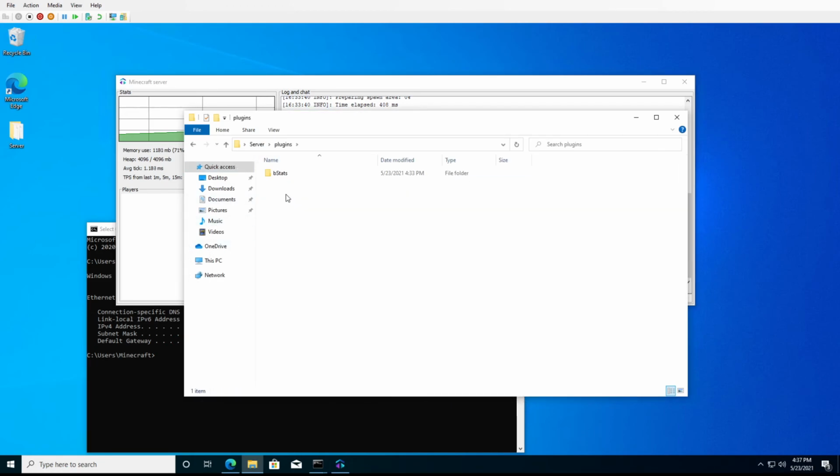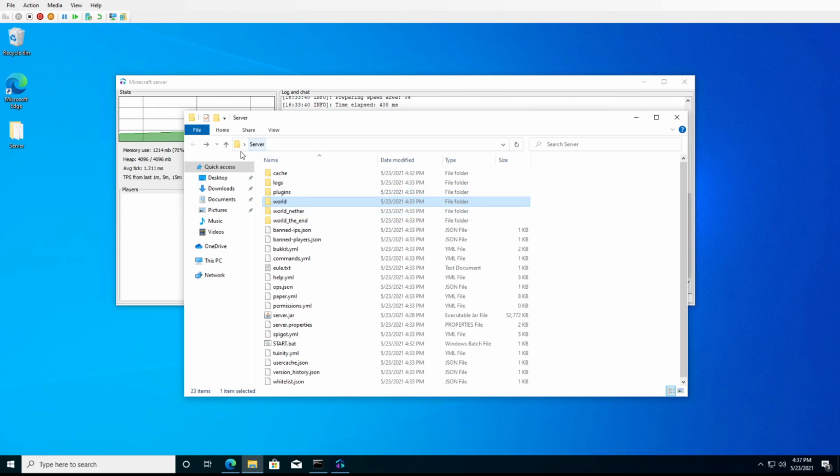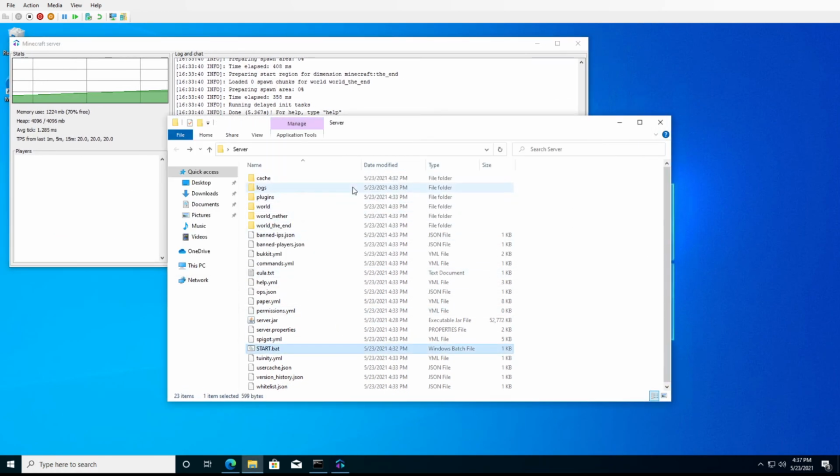You can put plugins in here, you can edit your world file, upload different worlds, everything you need. And you can also, in collaboration with this, use my BungeeCord tutorial to set up a full-fledged multi-server network that you can use to play with your friends with minigames and other game modes and everything else.